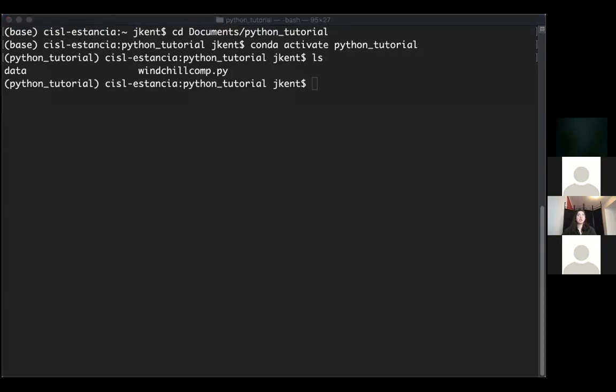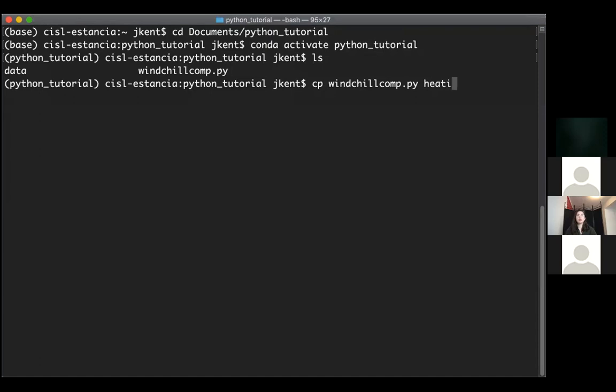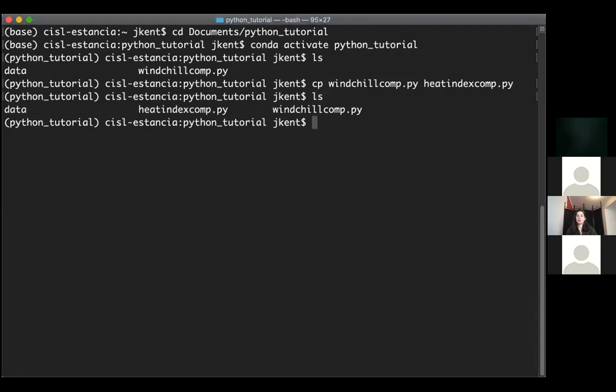Okay, so the first thing we're going to do is make a copy of windchillcomp. The way to make a copy is cp, the name of the file that you're copying, and then the location to which you'd like to copy it. So we're going to copy it to heatindexcomp.py. We're copying it here instead of just starting a brand new script because you'll notice that much of the analysis is going to be very similar. And so it's very helpful to just start out with some of the code base already there. Okay, if you do an ls, you can see that our new script is there.